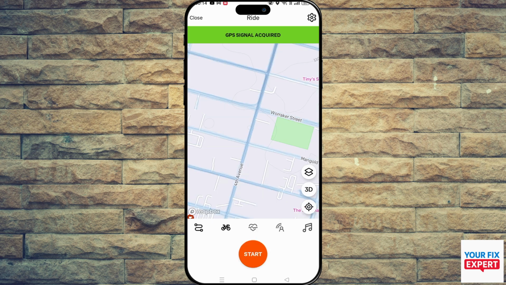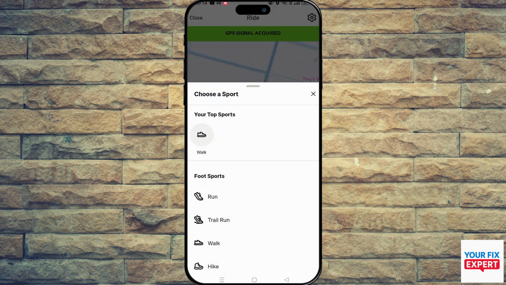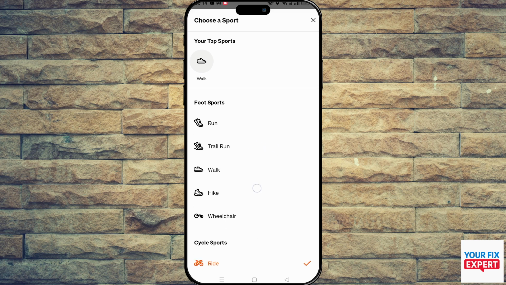If you click on this little bicycle, you can decide if it's a walk, a run, or if we're biking. And when you're ready, just hit start and get running or cycling or whatever it is, and Strava will track that route.